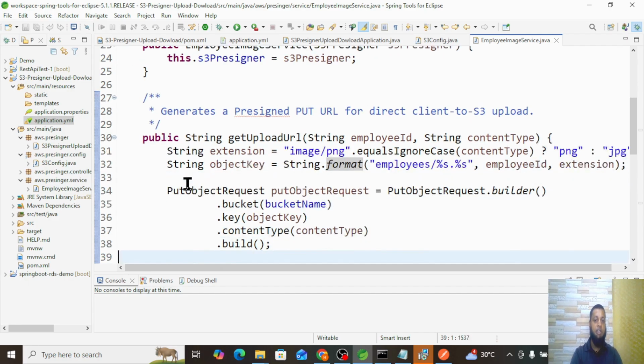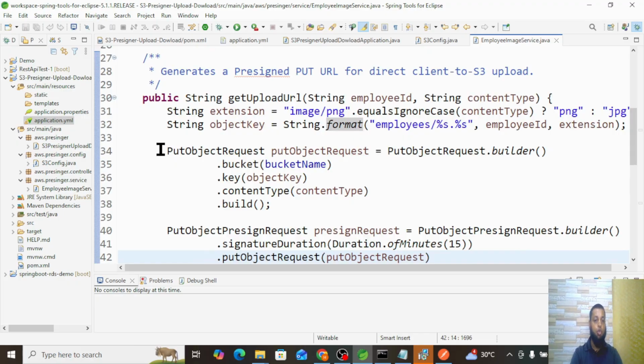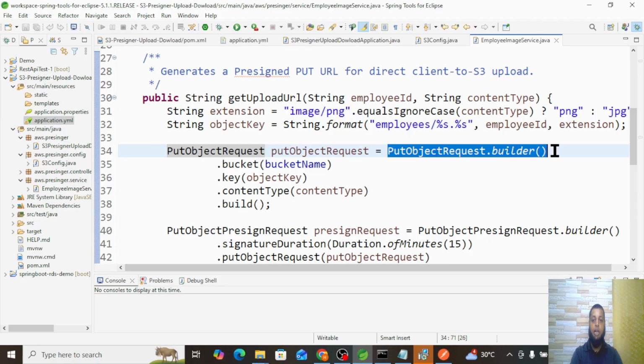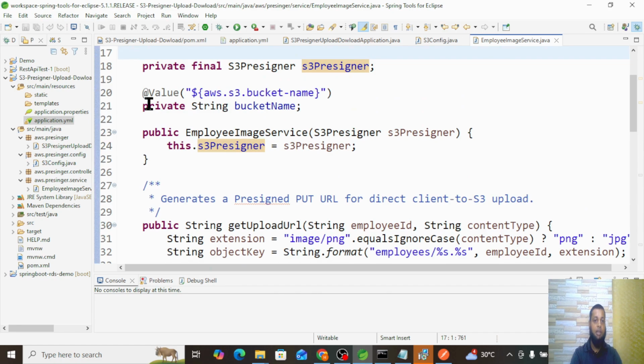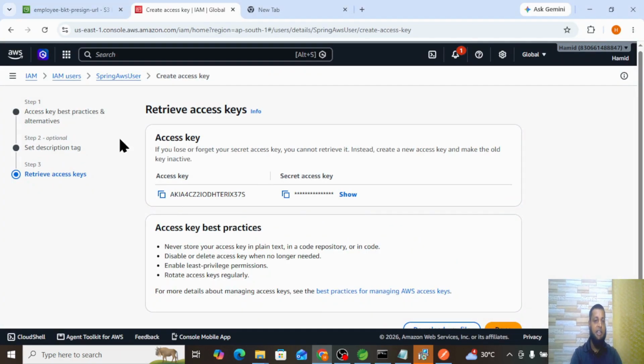Once we are done with this, guys, we have to use one class called PutObjectRequest, and this class comes with the help of the S3 dependency which we added in the pom.xml file. So what we are doing is calling the PutObjectRequest builder and building it. I want to build this with the bucket name. So we have a bucket name, guys, .bucket. You can see here the bucket name, and this bucket name is exactly present here.